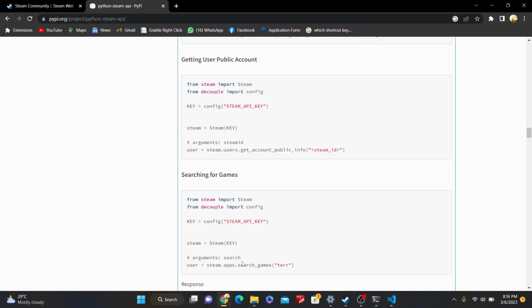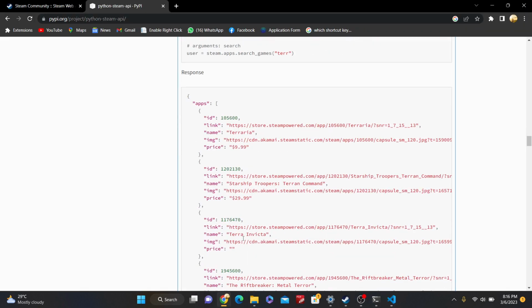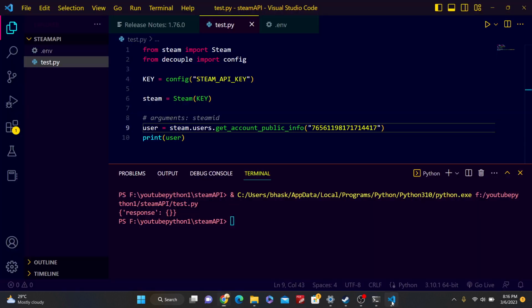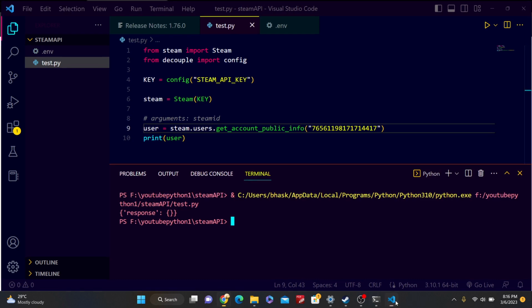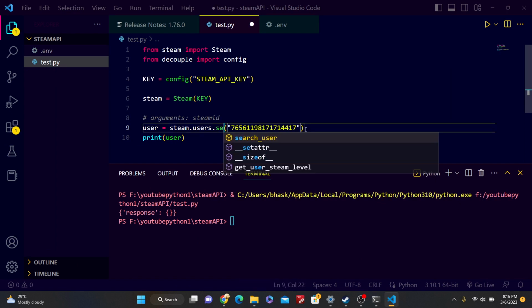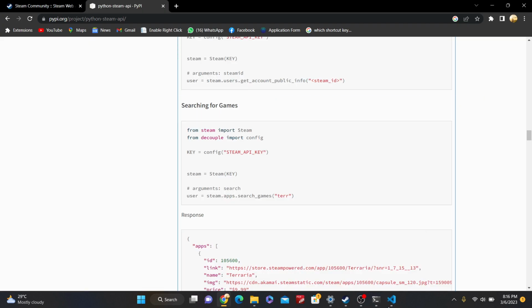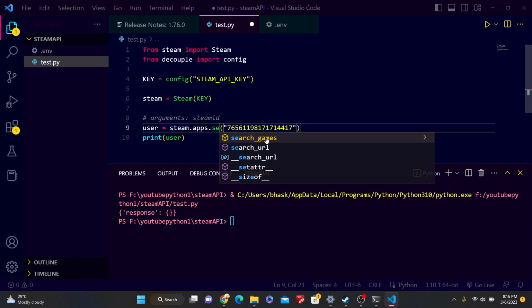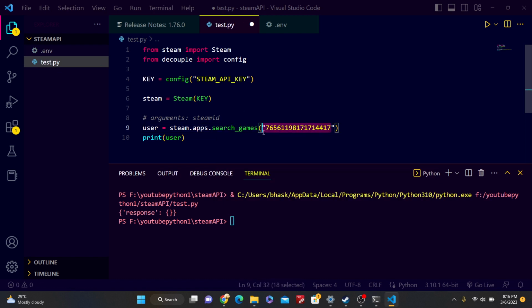So next, check the function for searching for games. Okay, so just search for games. So what's the function for search games? So there's search user here, and here is search games. So here you have to use steam.apps.search_games, and just put the game name here.